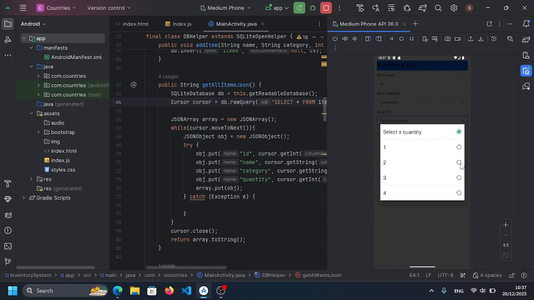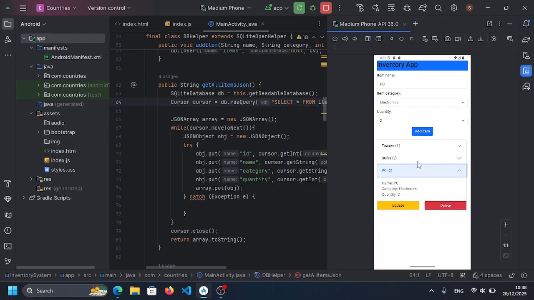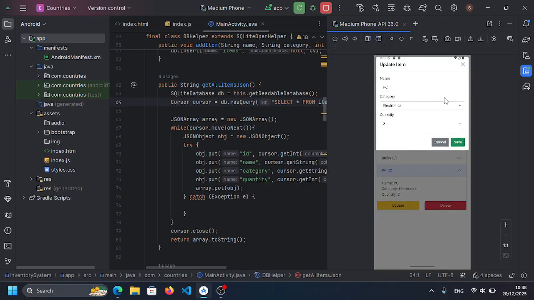So then we will select 2 PCs, add the item, and then it will just be displayed at the bottom of it. We will see the name, the category, and the quantity in the accordion. If we're not happy with what we entered, we can always update the item. We will be presented with a modal. We can adjust the name, and here also validation is present.